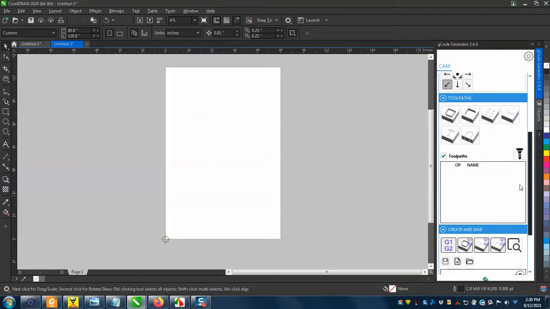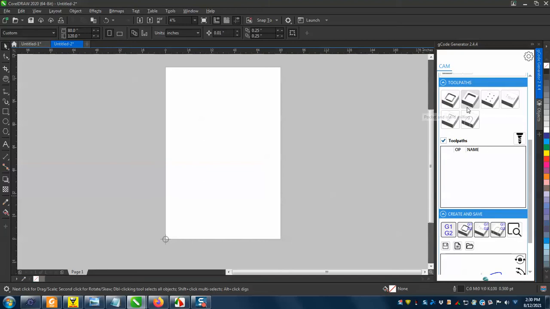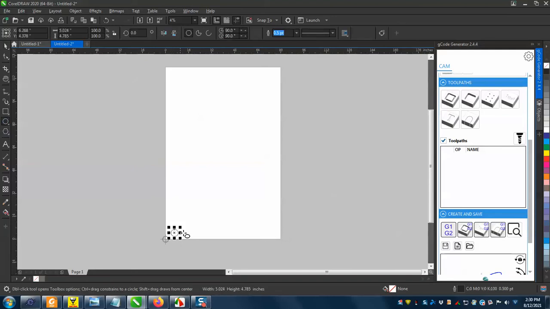Now, toolpaths. This thing is equipped with different capabilities. Each one of these can take any path. For example, I'm going to put a small circle right here, and by me placing it right here, that's where it's going to cut it in reference to the table, which is now the page.